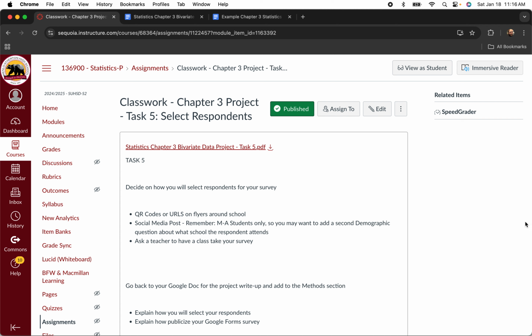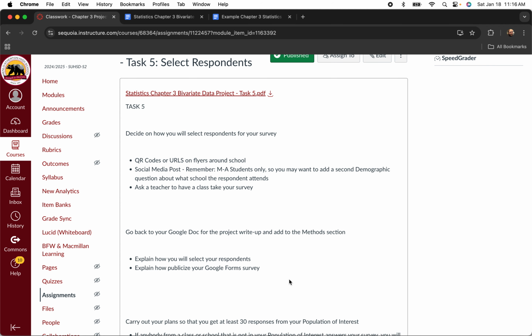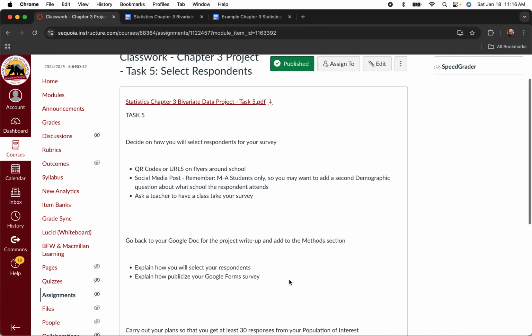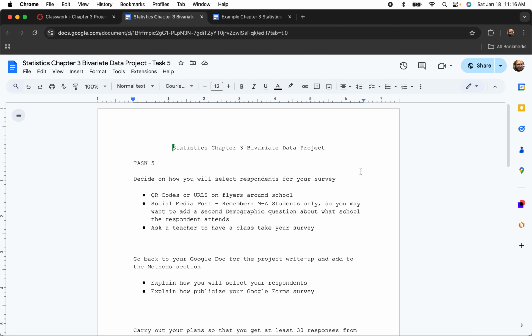Today we're looking at Chapter 3, the Chapter 3 project, Task 5, Selecting Your Respondents. So the PDF of the directions is right here. Here's a little bit of a preview of what is in there, but here is the PDF, or my document version of it. We need to decide how you will select your respondents and how they're going to find your survey. So a couple of different ways that you can deliver it.